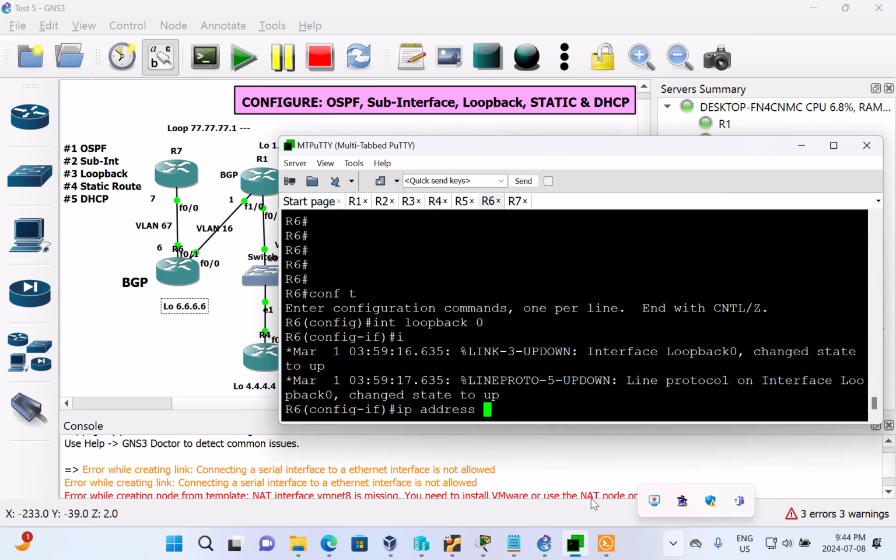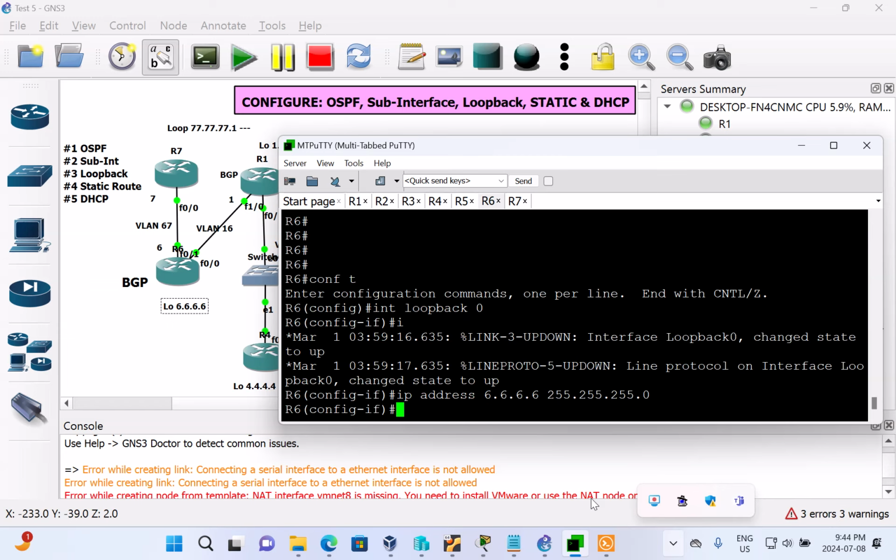So IP address will be 6.6.6.6, followed by the subnet mask 255.255.255.0. Okay, so that we are done. There is another thing I need to show you. If you want to assign multiple IP addresses on the same loopback number, for example loopback 0, it would have what they call the secondary loopback address.